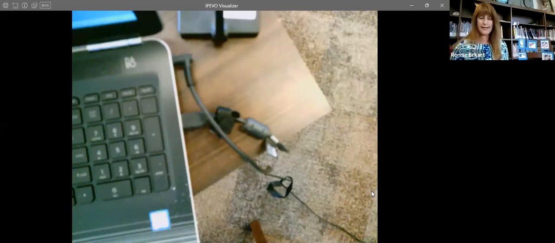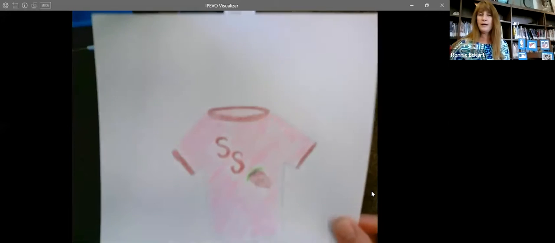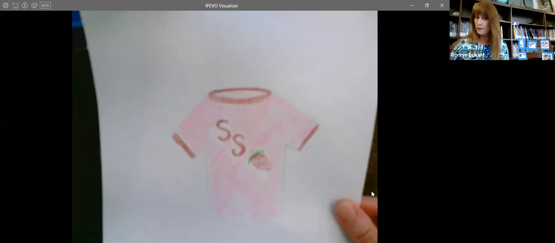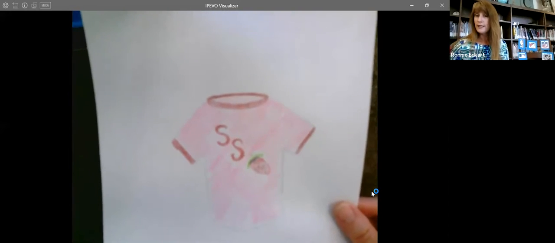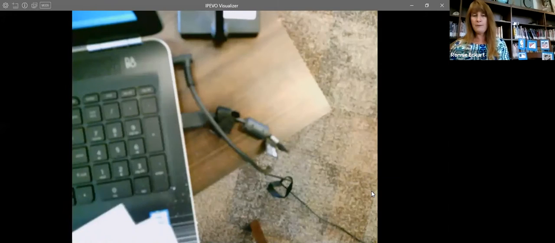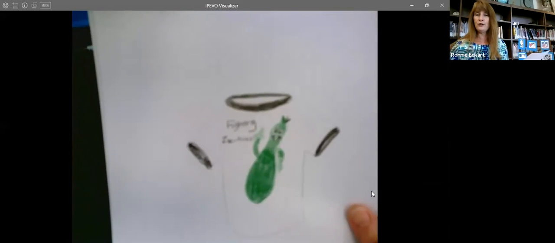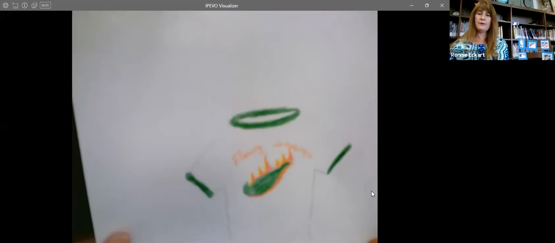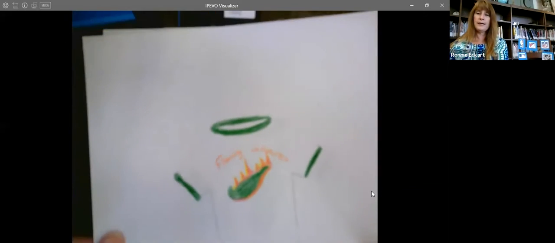But since we didn't have that, I had to come up with that myself. So I came up with some samples. I'm sharing my screen again. Here is my Sensational Strawberries team shirt. And I also came up with the Fighting Zucchinis and the Flaming Jalapenos. Oh, that one, can you see it?